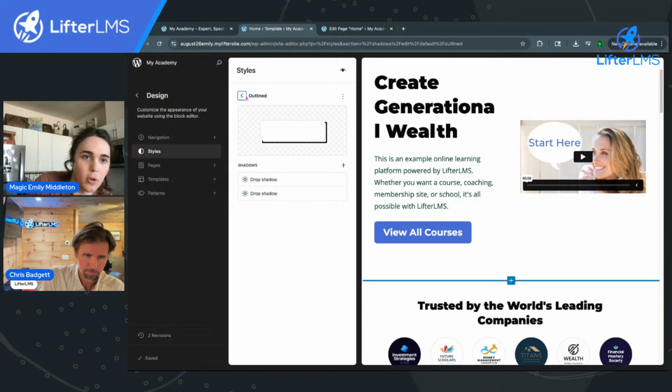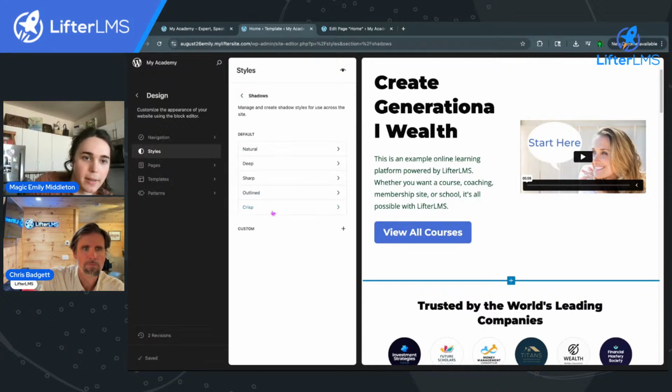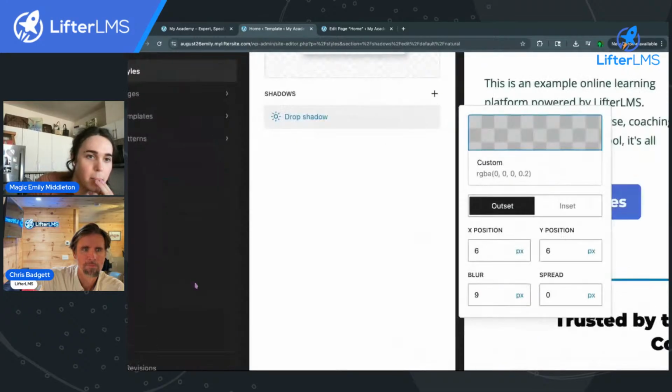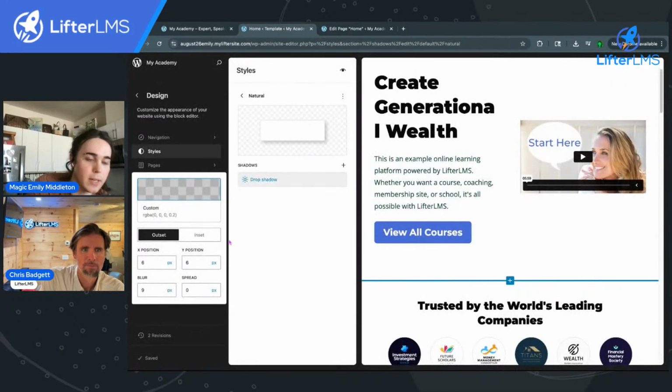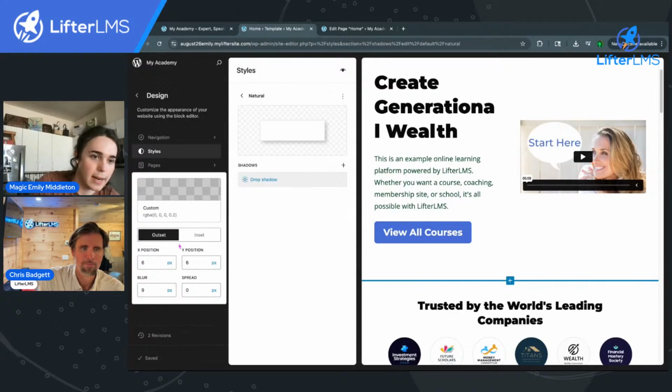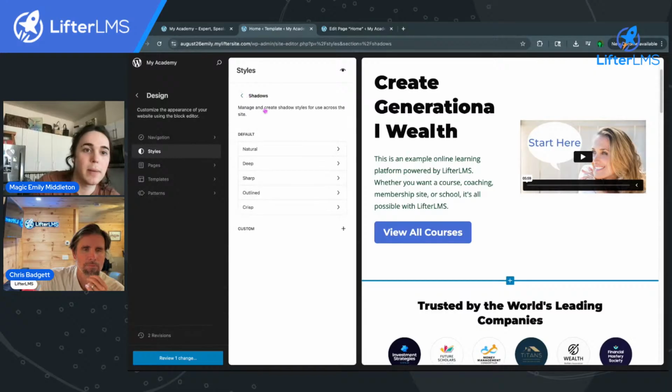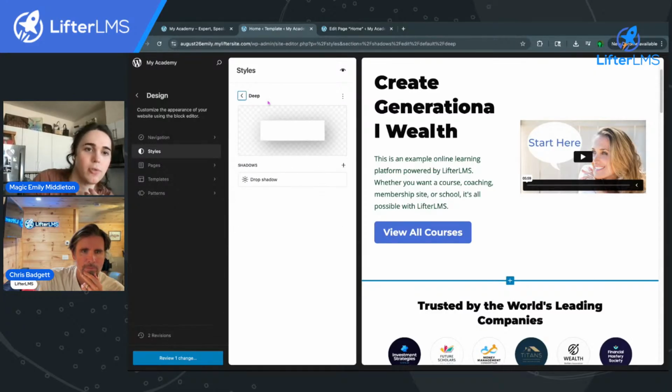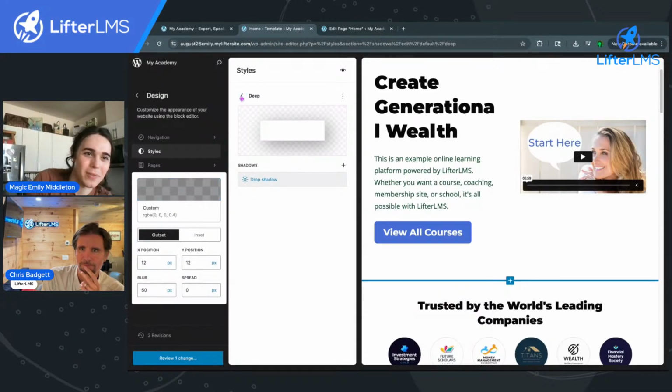We have multiple drop shadows and different settings. So for the natural shadow, for example, we can see what composes it. We can see the color that the shadow is. We can see that it's an outset or inset shadow. And then we can see the exact positioning and we can modify it if we have our own definition of a natural shadow. For most course creators, you're not going to need to modify shadows, but it's available here, and each shadow has a little bit of a different design to it.